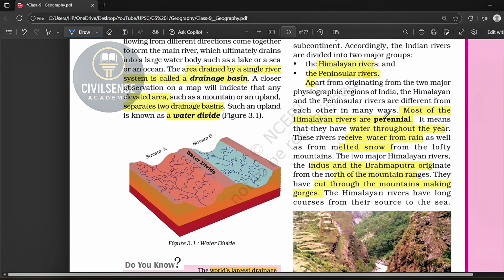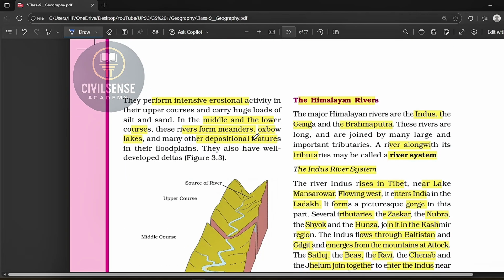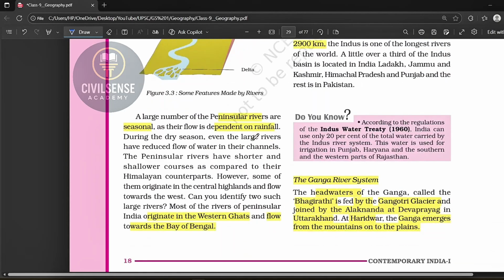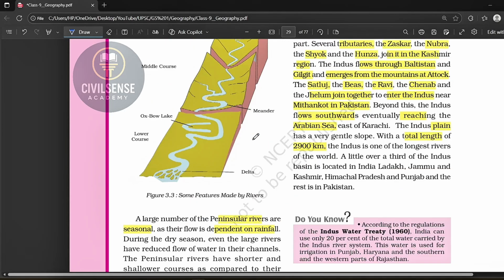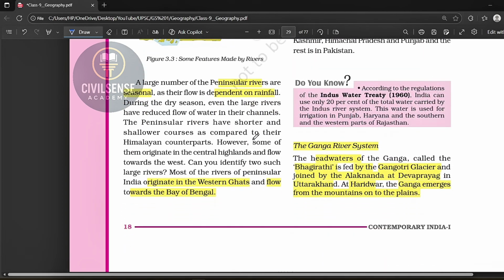Because they start high in the mountains, they cut deep valleys and gorges, flow fast in the upper course and perform powerful erosion. But as they come down into plains, their speed slows down and they start depositing soil. So in the plains, they form meanders, oxbow lakes, and huge deltas. The main Himalayan rivers are Indus, Ganga, and Brahmaputra, along with their big tributaries.